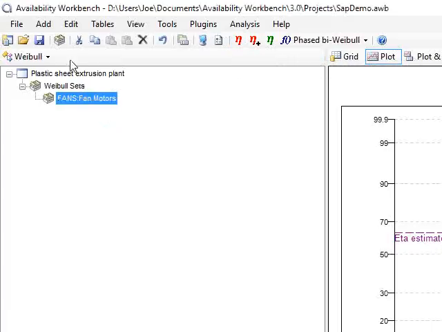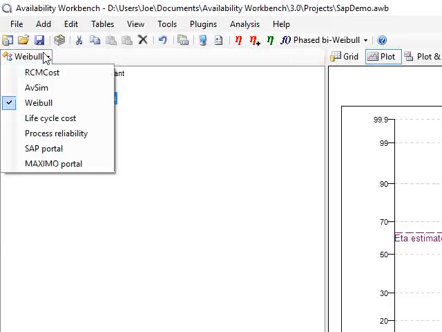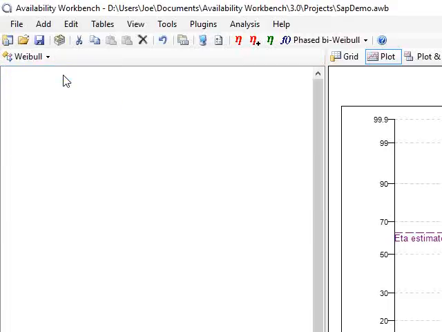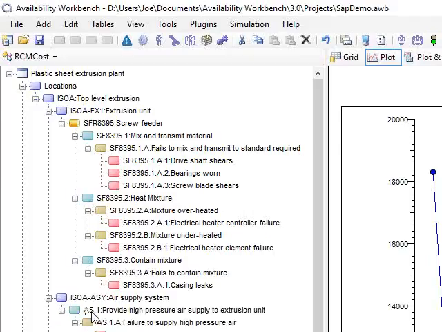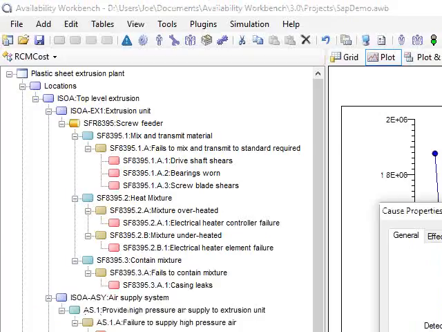There we go. To apply it to the RCM cost or AVSIM, it's done in a similar way. I go to the RCM cost module. I can apply it to an RCM cost cause. That's actually, this was a fans data set. I think they have a fan system. Air supply system. Here we go. Fan motor burns out. This is actually where I think they're being used. I double click on my fan motor burns out cause on the failure tab. Yeah, you can see I've already set it.